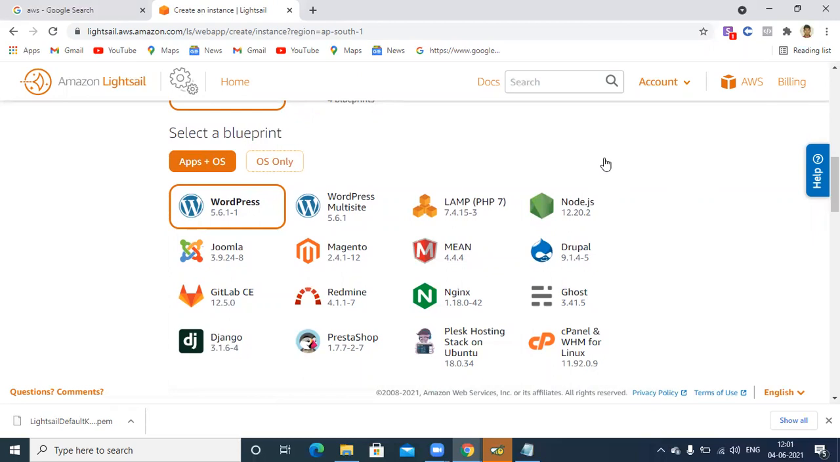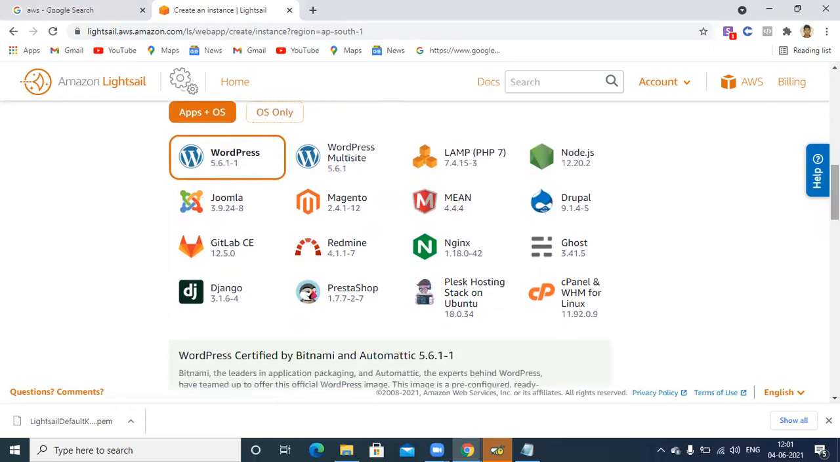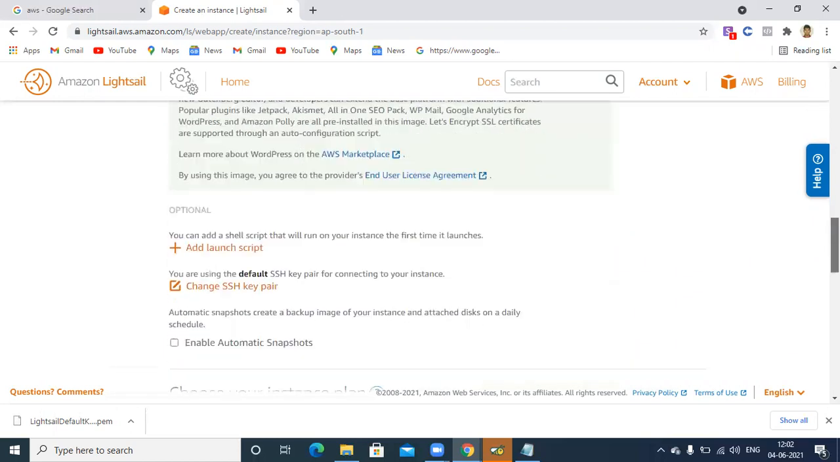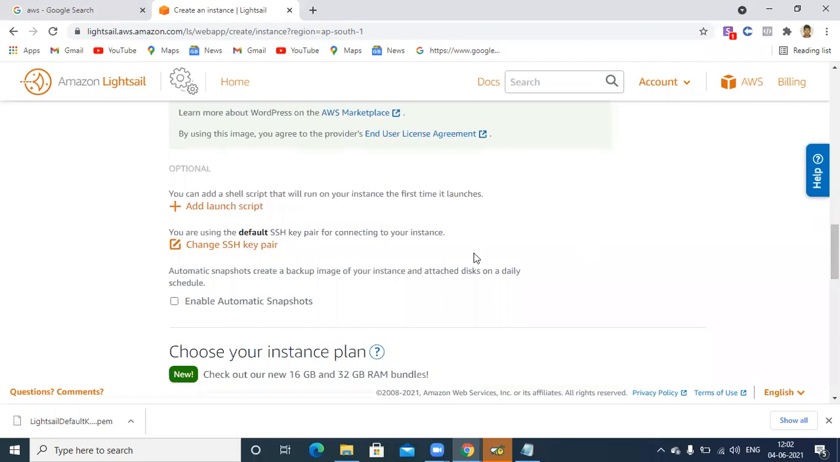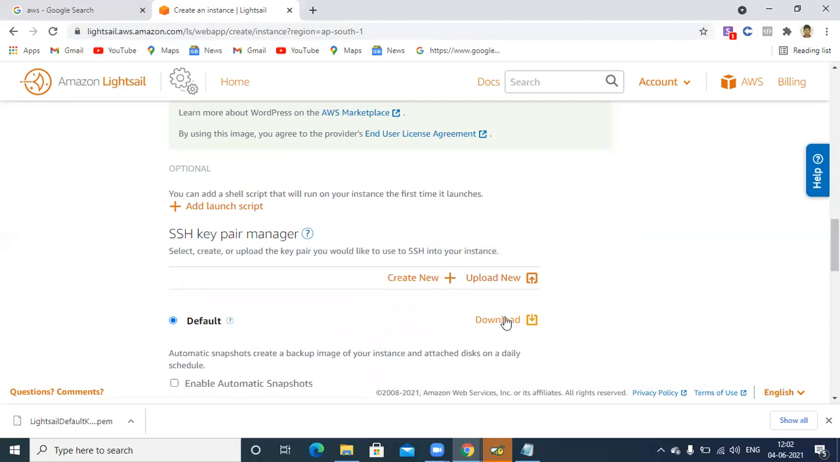You can select only one of the sites here. For example, now I am going to create a WordPress site. First of all, if you want to get a key pair, you have to click on change a key pair and then click on download. I'm going to click download now. Just now I have downloaded it successfully.